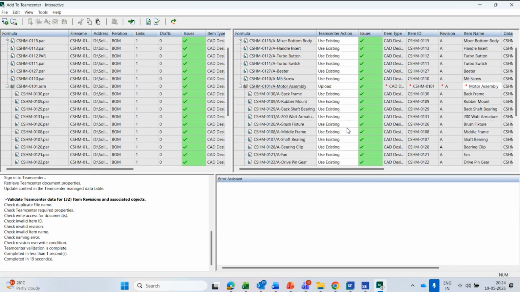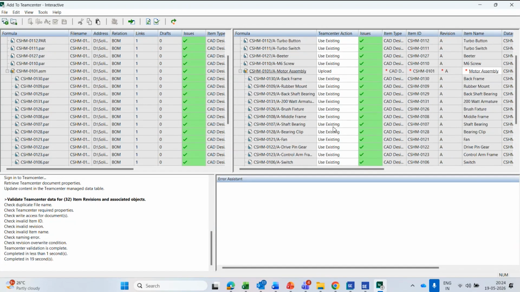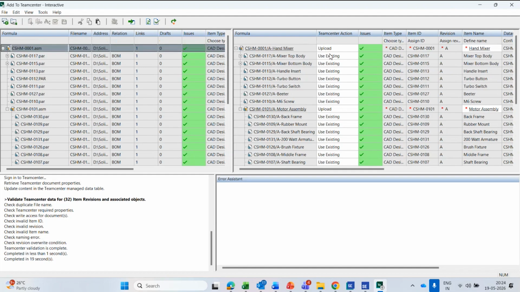So in this case, as we saw, I added two components. That's the reason it shows those two newly added components, and the default action is set to new item, which has to be uploaded if you want to upload it. But for the non-modified components, it is automatically set to use existing. So I do not need to worry about what action needs to be set.